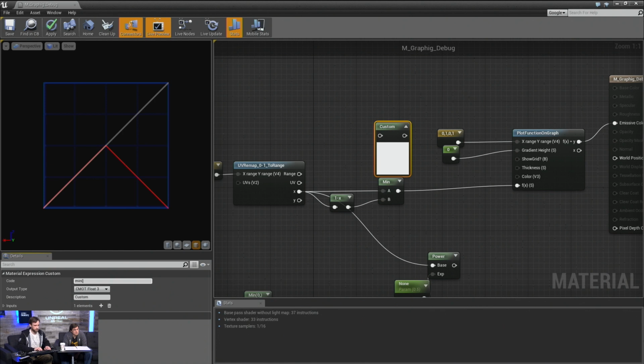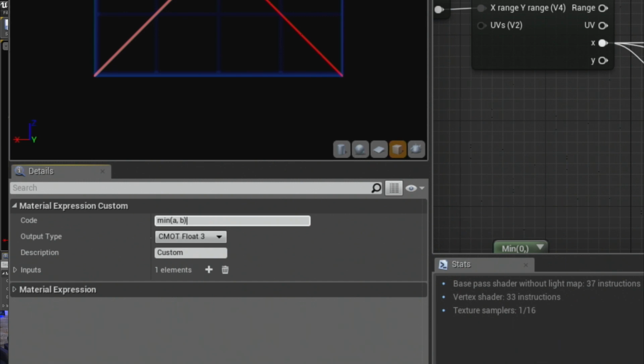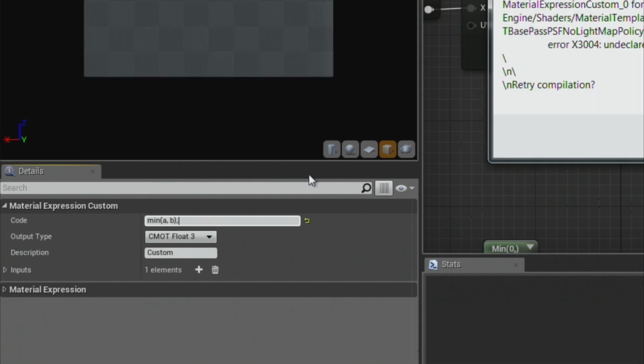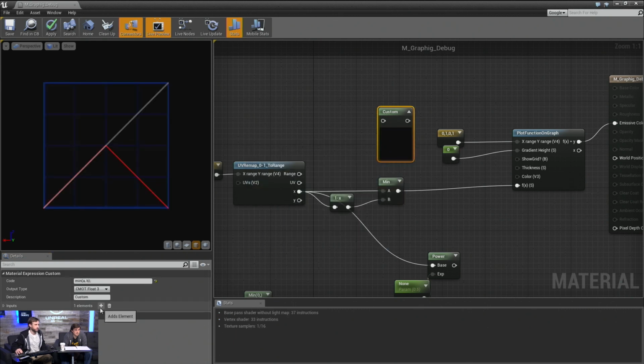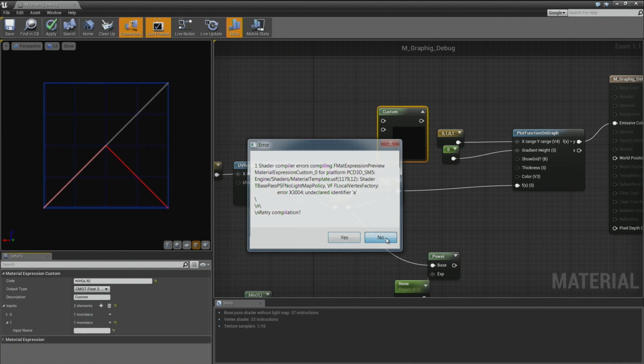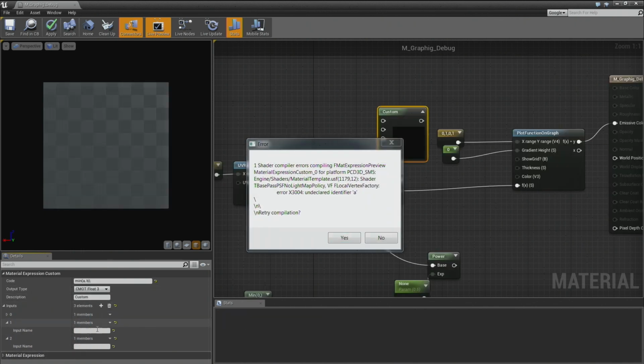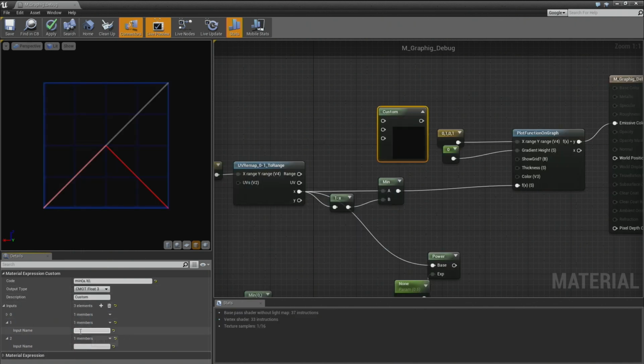You can just say min a, b, and end in a semicolon. And then, so this is the shader debug. Notice it's saying undeclared identifier A. That's not the most useful debug, since that one would have told you anyways. But it's because we typed a variable in our shader that we're not hooking up. So we're going to type A and B now.